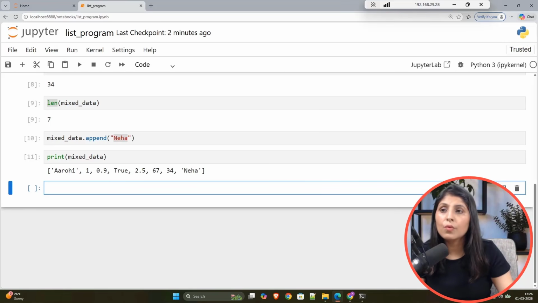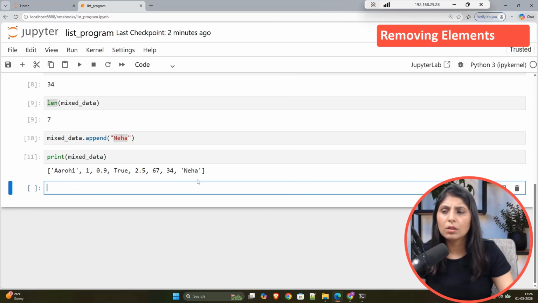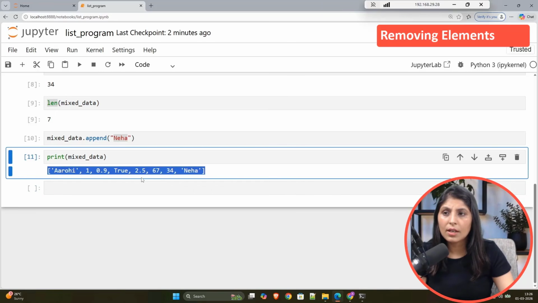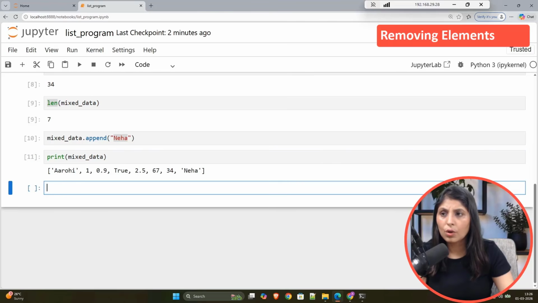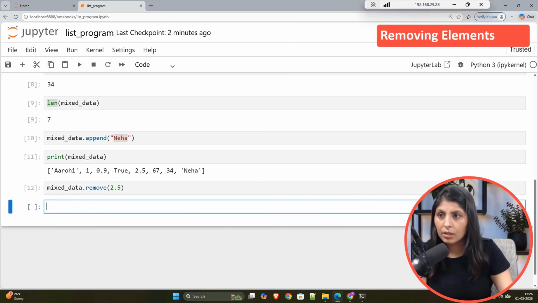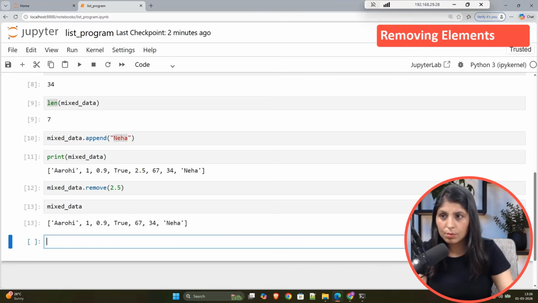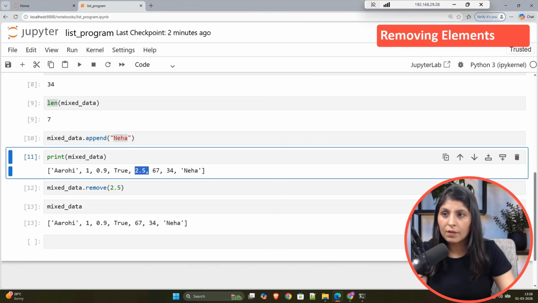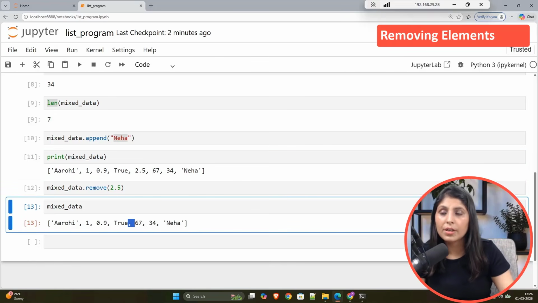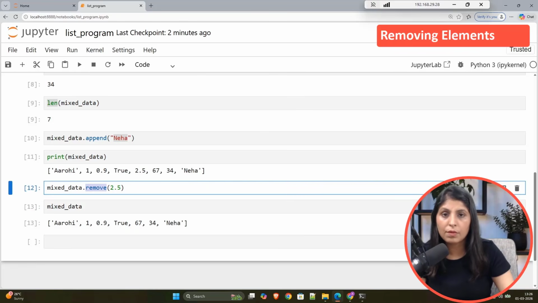Now let's suppose you want to remove one particular record from the list. So this is our list. Let's say you want to remove this record. So what will you do? You will write the list name, mixed data, dot remove, parentheses, and write the item which you want to delete. I want to delete 2.5, shift enter. Now let's print the list again to see if the data is removed. See, earlier we were having 2.5 over there after true, but now we don't have it. That record is removed from the list using this remove method.